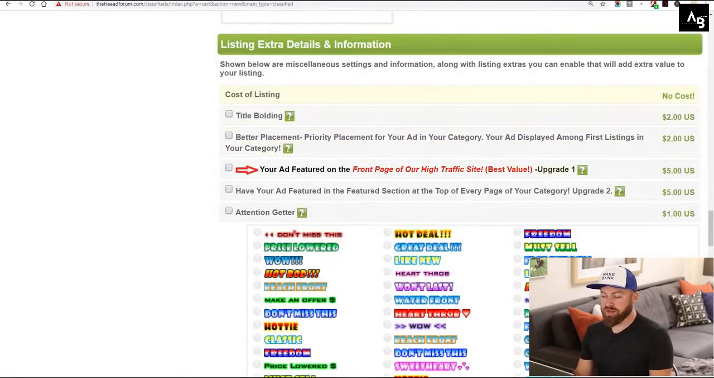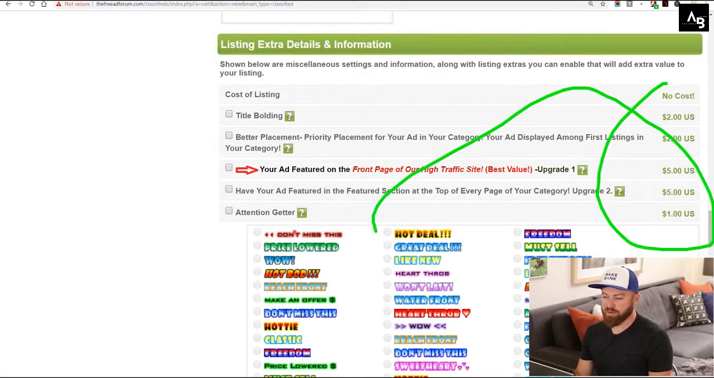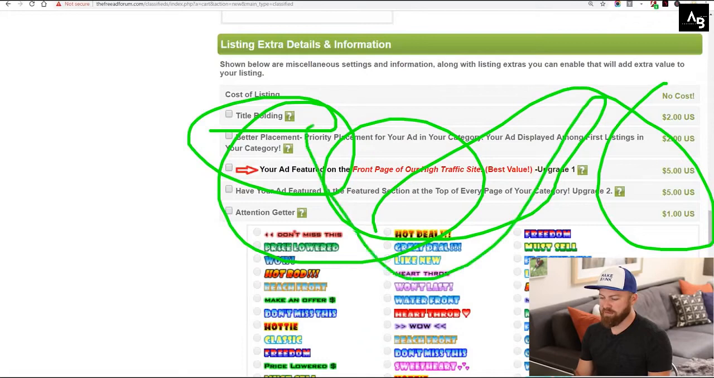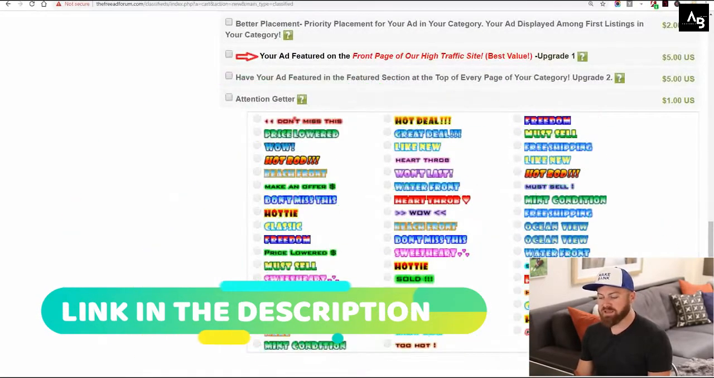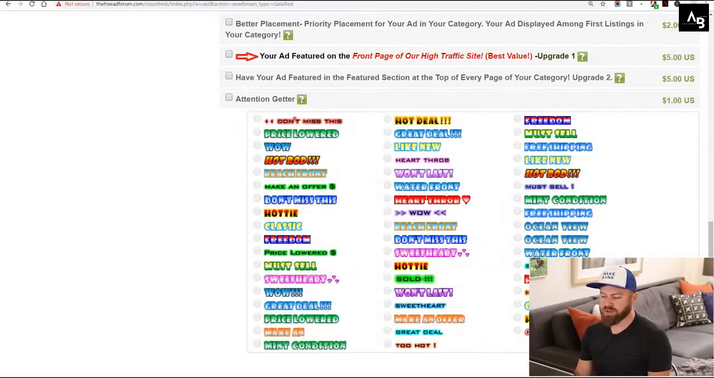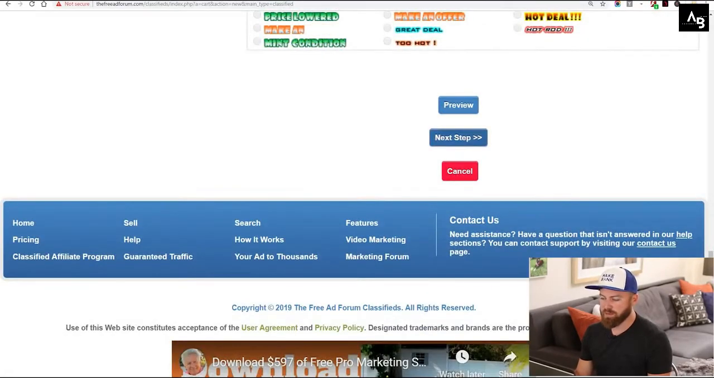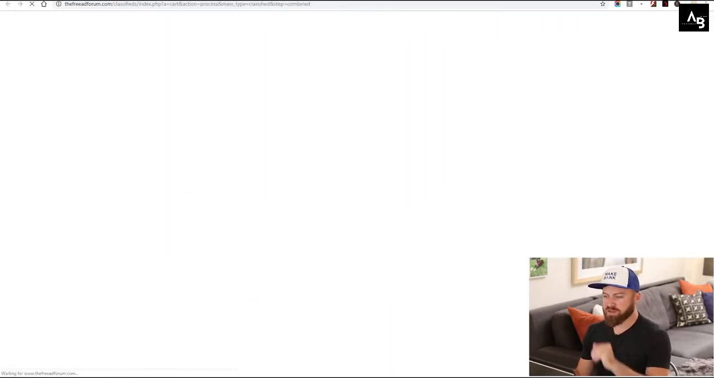Now there are some extra things you can do if you want to have your ad featured or listed more, or use attention-getter little icons there, but you don't need to do that. If you just want to post it for free, you just move onward. So we could preview it right here, or we could click next step. Let's preview our ad first, and then we'll move on to the next step.